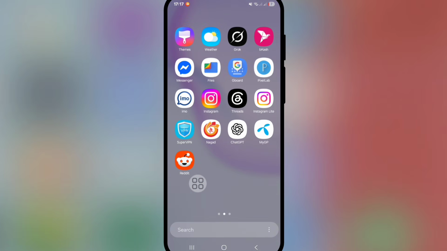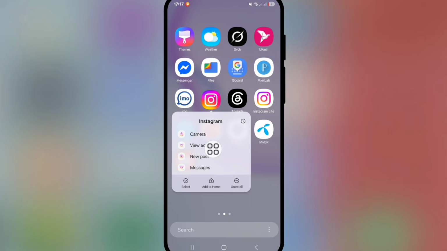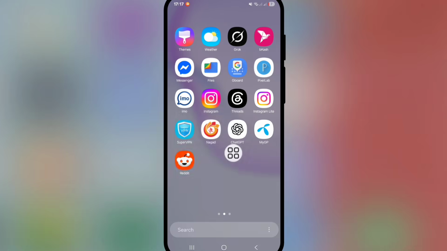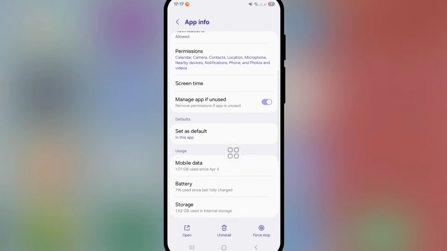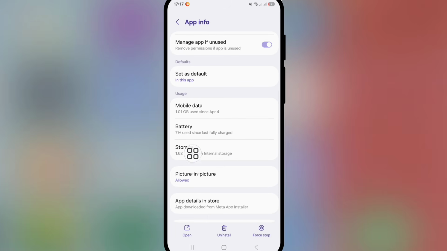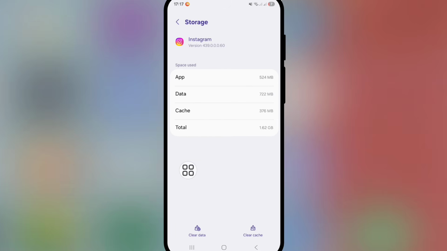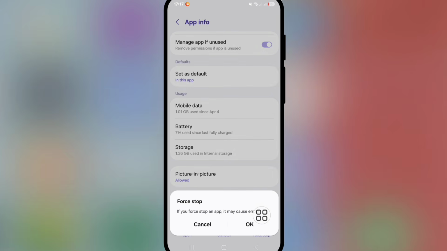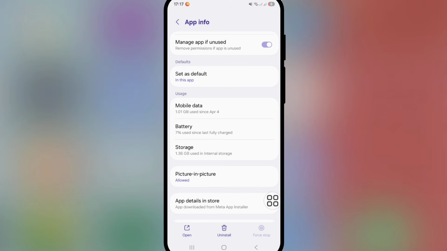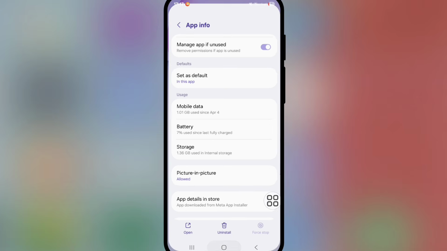First of all, find the Instagram app and then long press on it. Now open Instagram app info, click on the i button or app info. Then go to the storage option. Now clear the cache of your Instagram storage. Go back, click on force stop, click on OK to confirm, and then go back to the home screen.